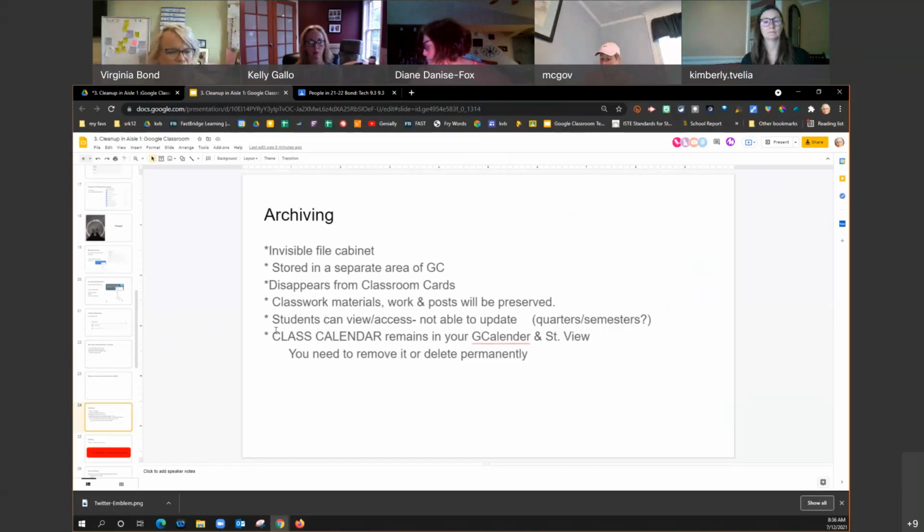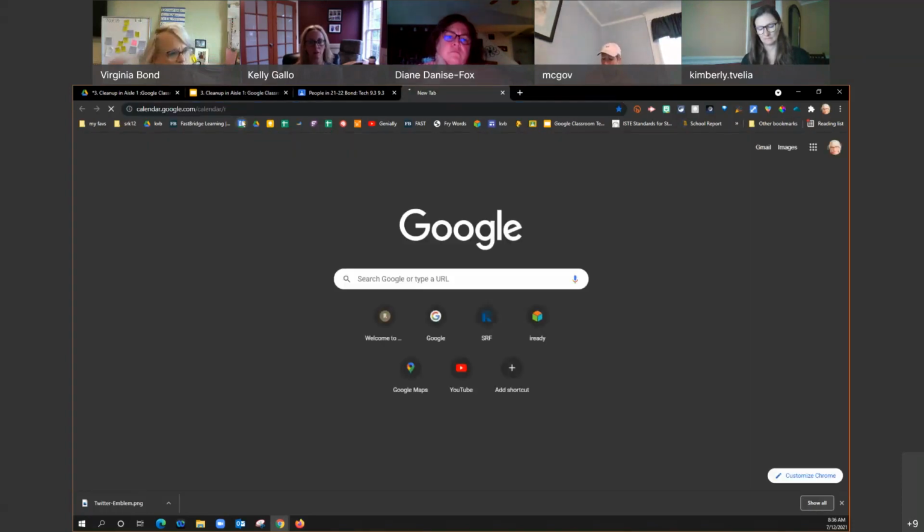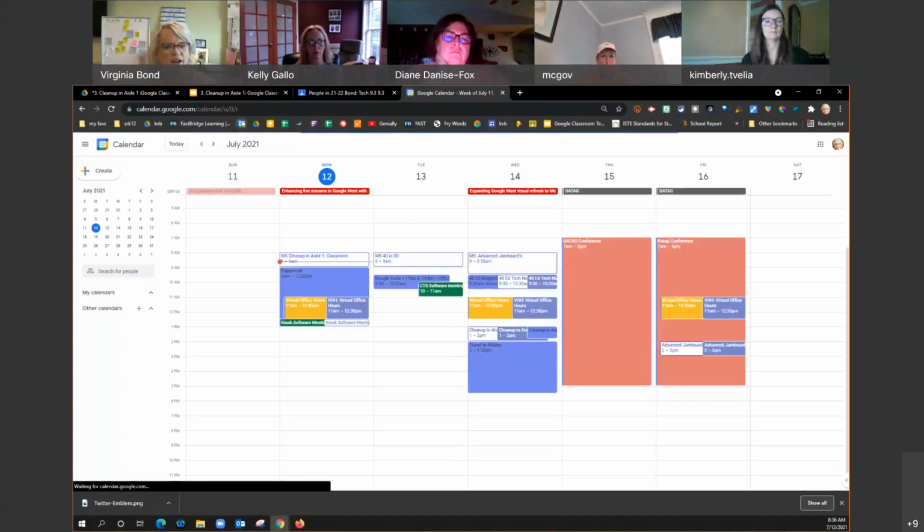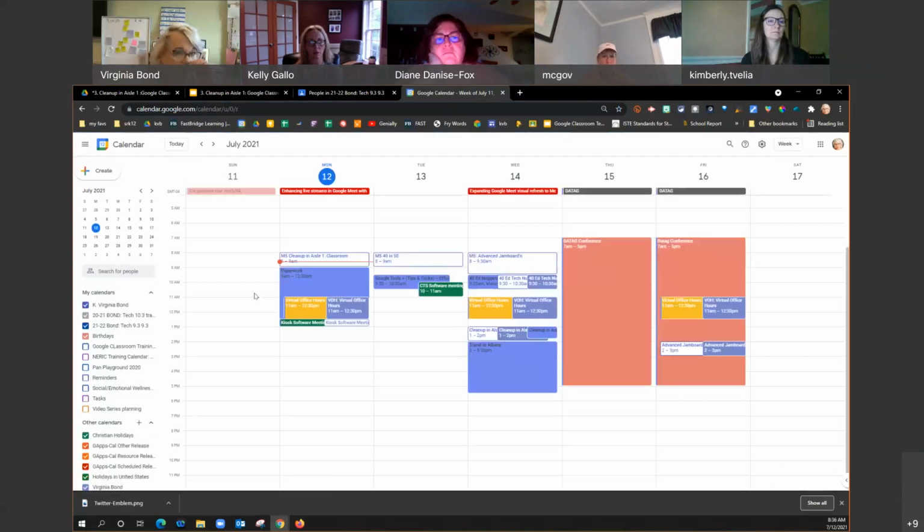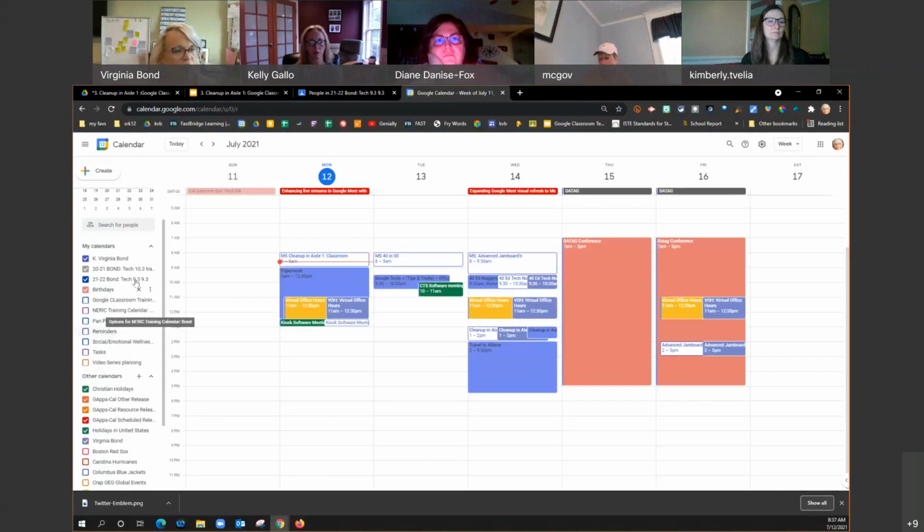But here's a big one. This is huge. The Google Classroom Calendar remains in your calendar and student view. You have to go in and remove it. If you've never done that, I always have people that look at me and go, what? I don't get that. So this is my Google Calendar, and you'll see that I have this one right here. I'm going to actually archive this classroom. I can come in here and hide it from my list, but if I go all the way into it, I can delete it.